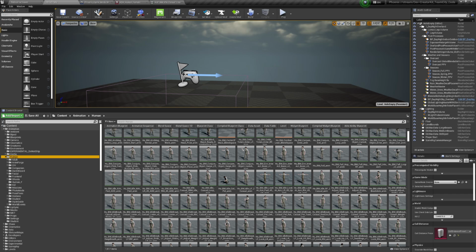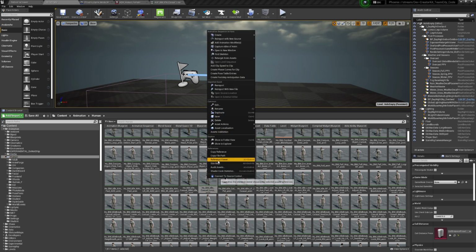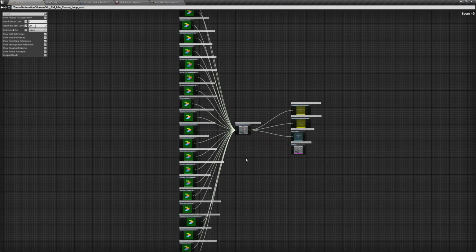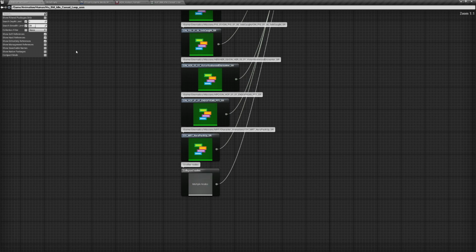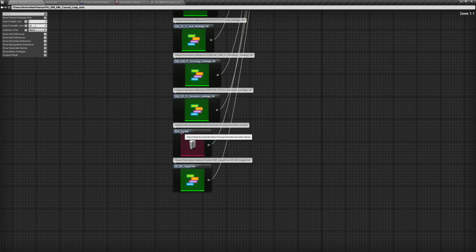You can view what ADA file an animation uses by right-clicking the animation, clicking Reference Viewer, and seeing what ADA files are referencing the animation. In this case, the ADA human file is referencing the casual loop.